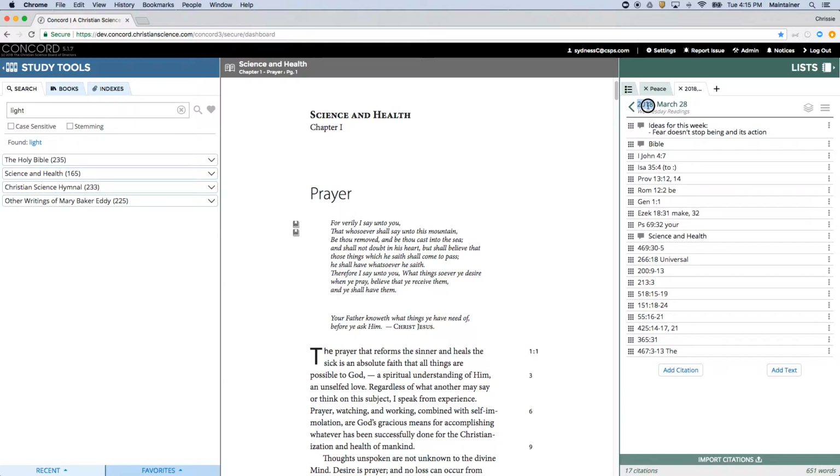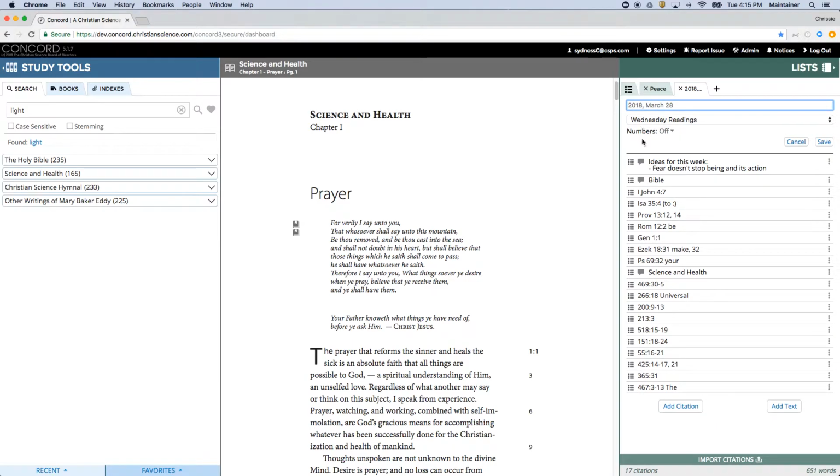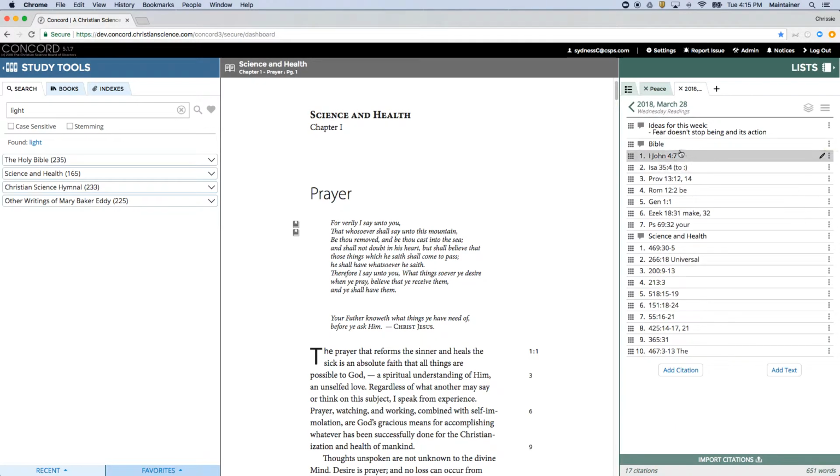All I need to do is double click on the name of my list and I get to the edit mode here where I can add numbering by book. I'll click Save, and automatically all of the citations in the Bible are numbered in their order, and then the numbering starts again with the Science and Health citations. So Concord knows what are Bible citations and what are Science and Health citations, and numbers them in the order that they appear within this list.